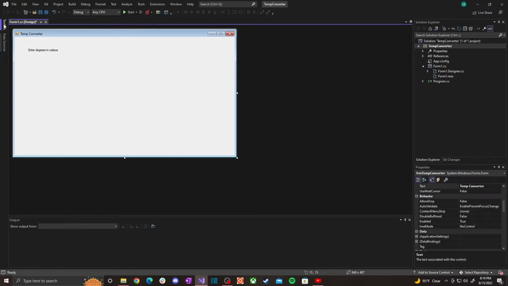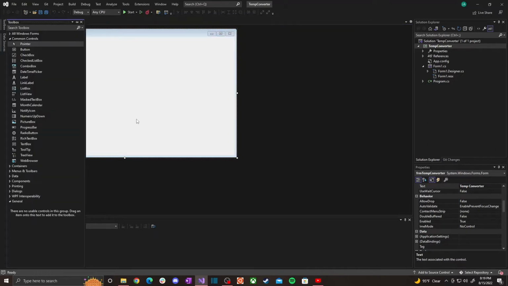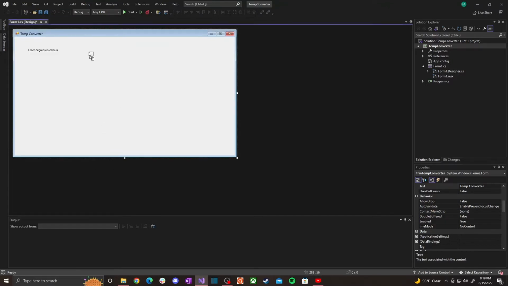Okay, so let's go to our toolbox, and I want to select a way to read inputs. So a text box is what we're going to use. I'm going to click and drag our text box, and notice how we can align it properly with our other labels. I'm going to put it here for right now. I'll move it a little bit more like this. And this is going to be our text box.